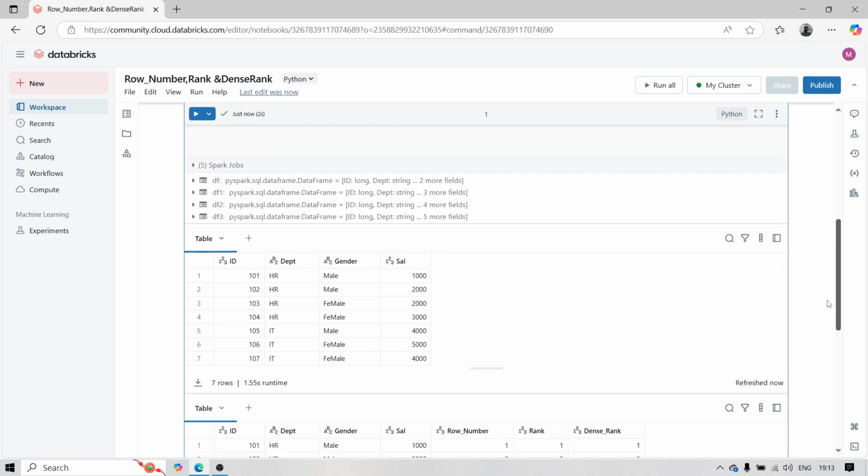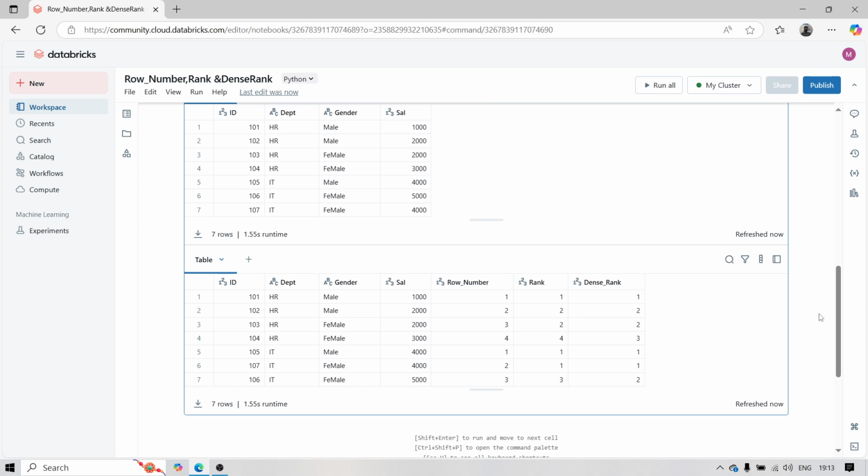Most interviewers ask the question, what is the difference between row number, rank and dense rank? So you can say that row number does not consider whether we have the same value or not, it will just assign the rank consecutively. But in rank, whenever we have the same values, it assigns the same rank, but for the next records it does not assign the consecutive rank, it will directly assign the row number rank. But in dense rank, whenever we have the same value, it assigns the same rank, and for the next record it will assign the consecutive rank. So that is the difference between row number, rank, dense rank.